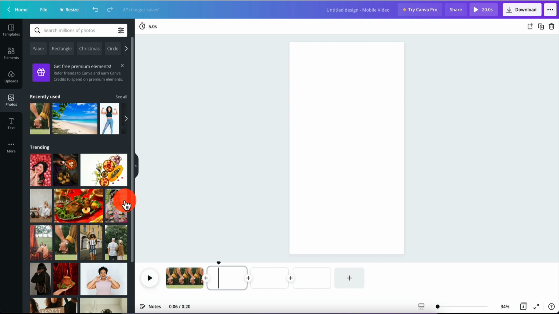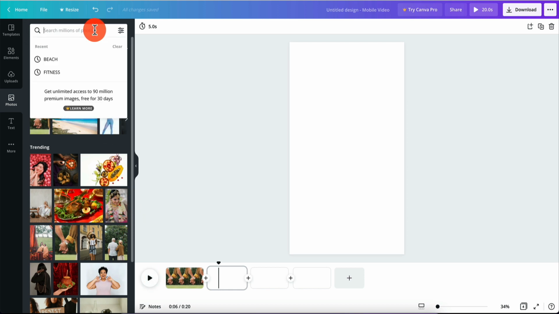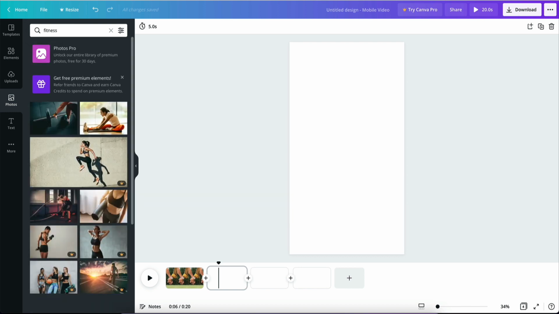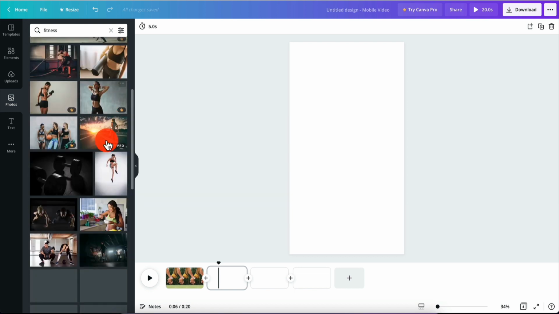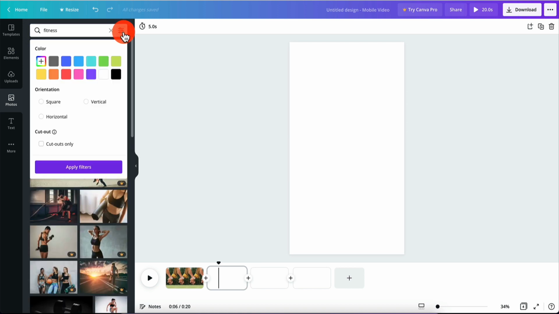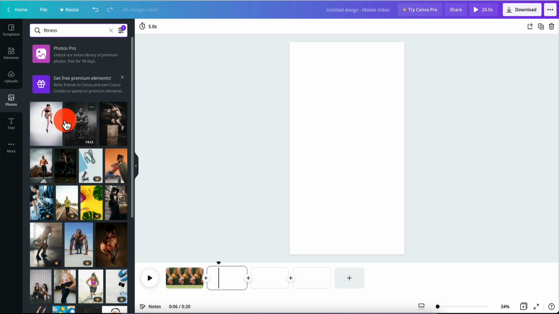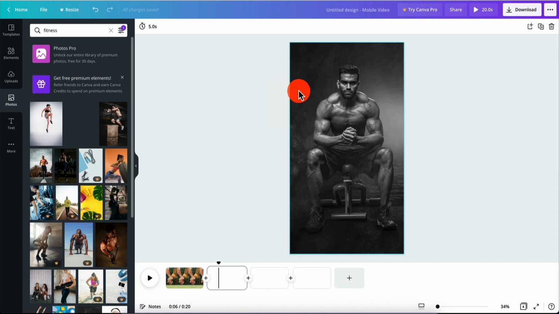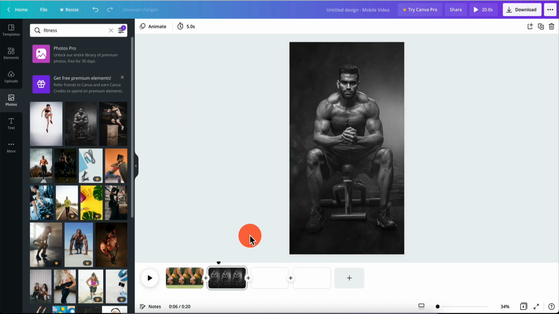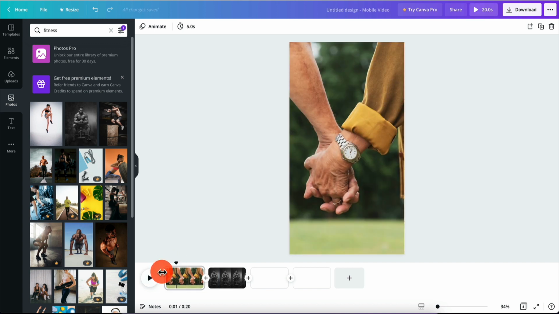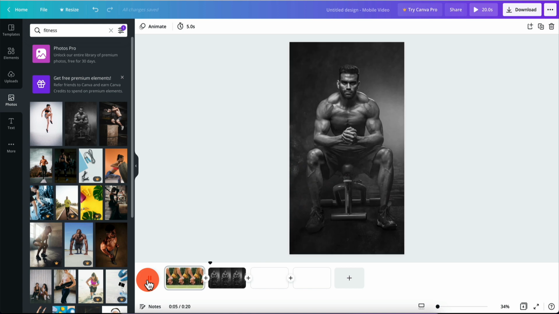And let's say for the next frame, I want something having to do with fitness. So I'm going to go in here and type fitness. And here's what I have. So I can drag and drop, let's say I want to filter it, and I want vertical, right? I want vertical because we're creating content that's going to be in portrait mode. So I can drag and drop this guy right here, right click and say set image as background automatically. So now if I go back to the first one and play it, it's going to last and then it's going to go in here.